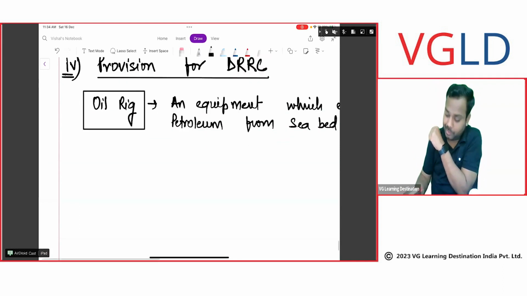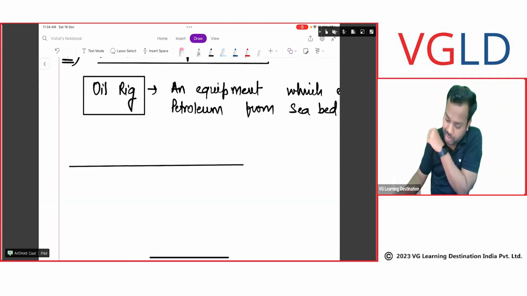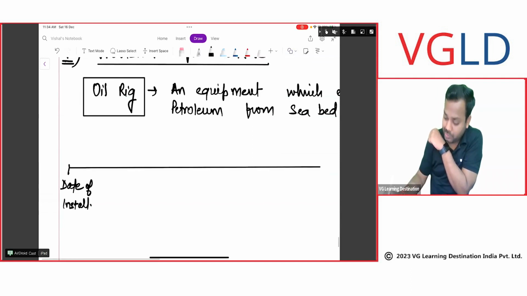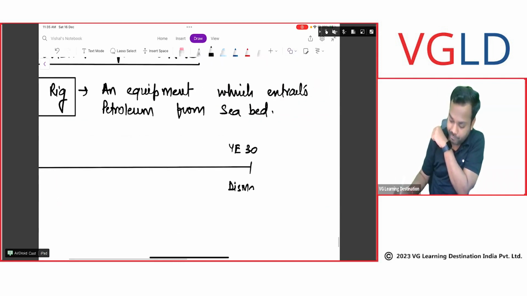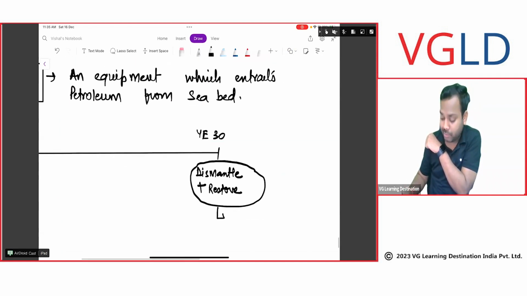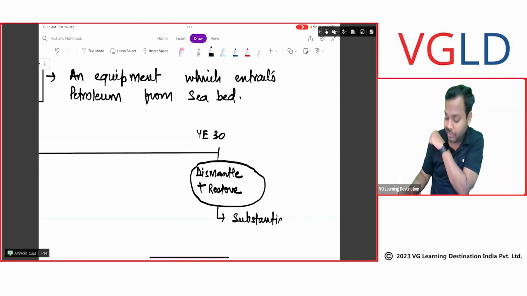Now, understand this part. Let's suppose this is an oil rig that is installed here. Okay. Date of installation. Now, this is the end of 30 years, year end 30. Here you have to dismantle it, plus you have to restore that area. Now, tell me, this dismantling or restoring, don't you think it will require some huge substantial costs?